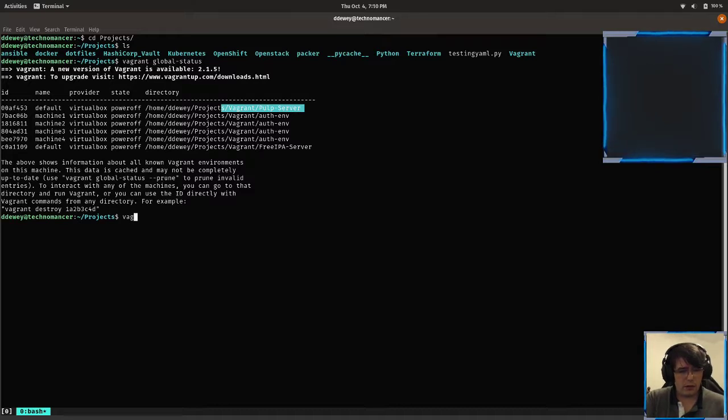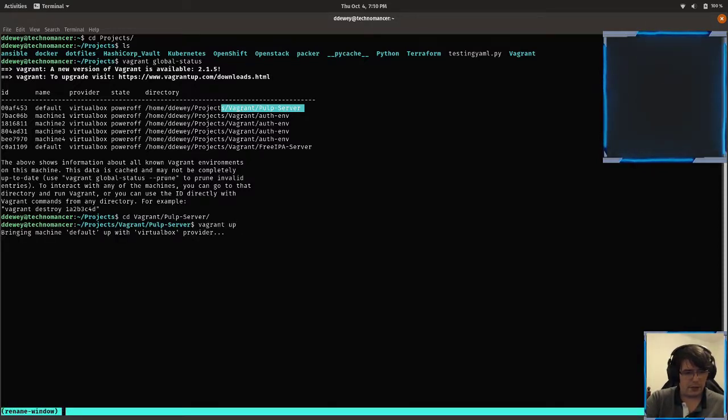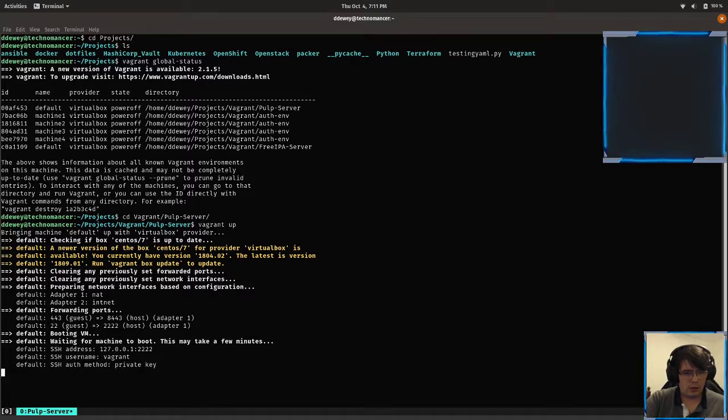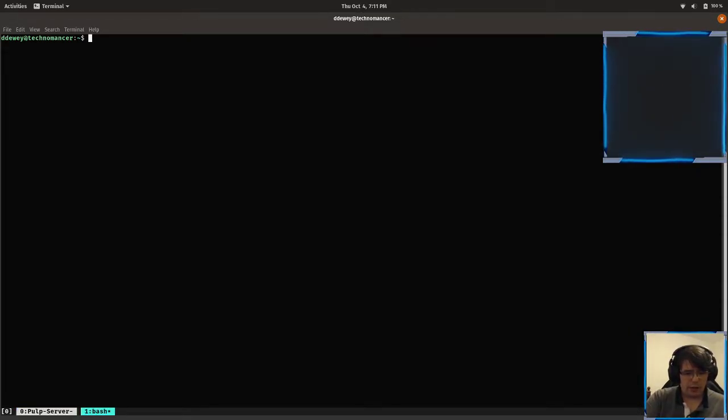Now, the nice thing is they're already built. So if I go into the Pulp server, oh, I need to be in Vagrant first. Vagrant, Pulp server, Vagrant up. I'm using Tmux, so let's rename this window as Pulp server. And then, oh wow, I didn't realize I was still using the outside Vagrant version or Vagrant box of CentOS. I'll have to look at that. Not this session though. So while that's standing up, let's come back and create a new session.